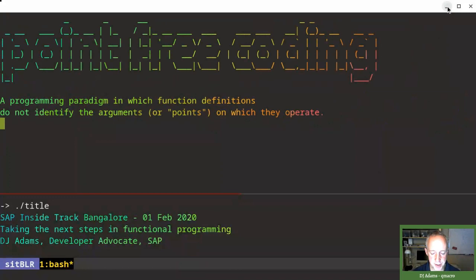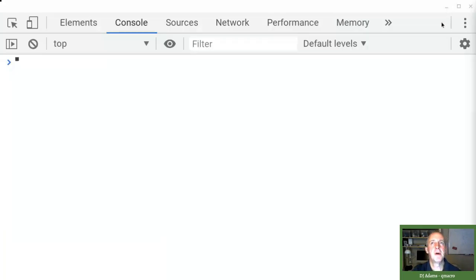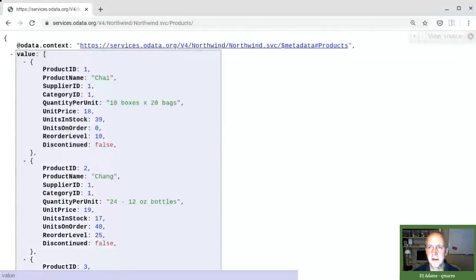So what I've got, let me just bring this up here, again to use something that we've all seen, which is the Northwind data.